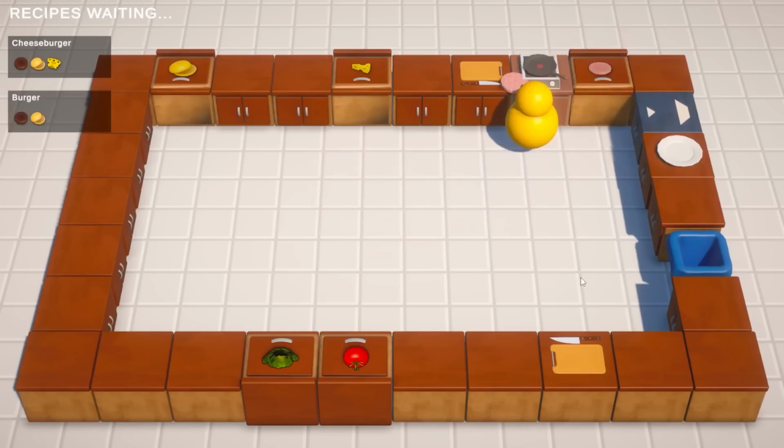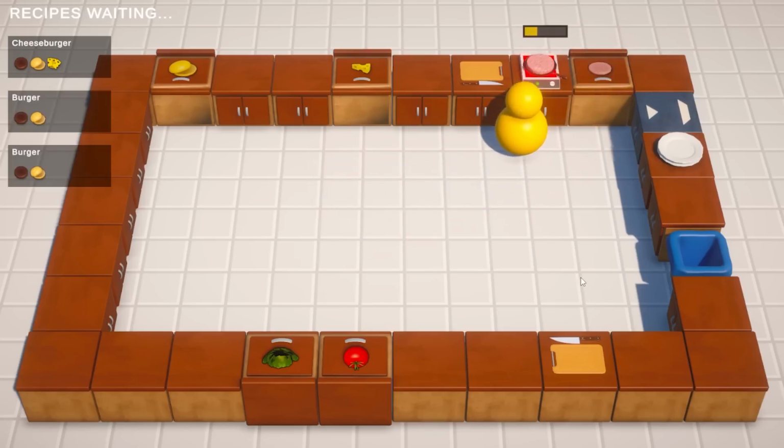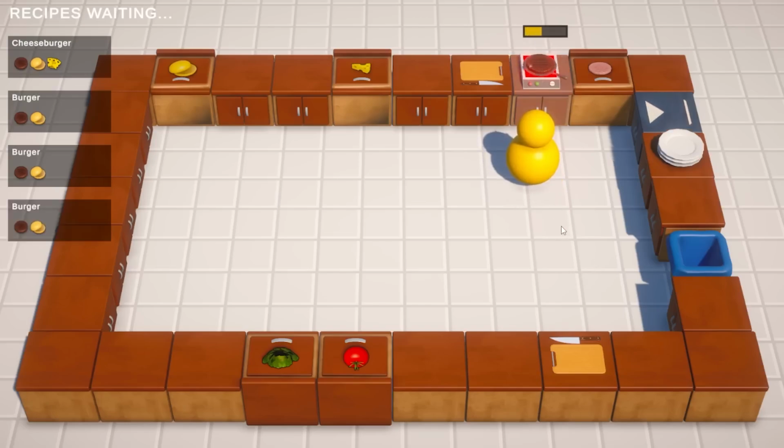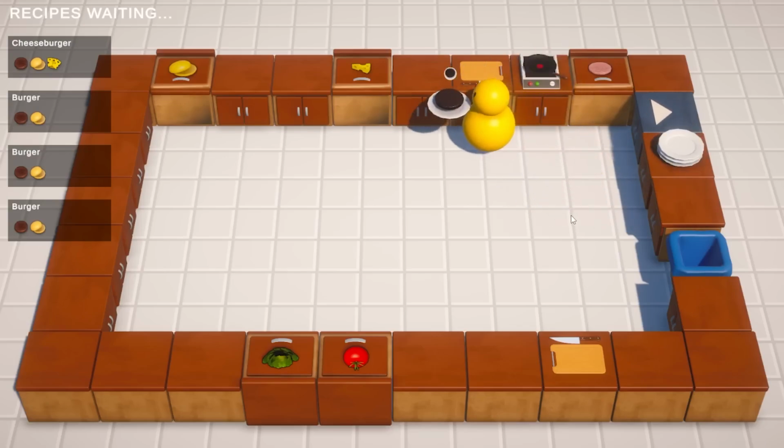Now if I pick up some meat and I drop it on there, and there you go, there's the sizzling sound and it continues going. Now it is still sizzling, but if it burns, it should stop. So if I go, and there you go, the sizzling sound stopped. All right, awesome. So let's take this one out.